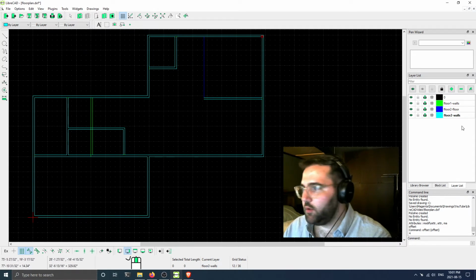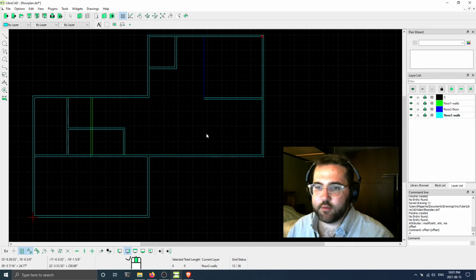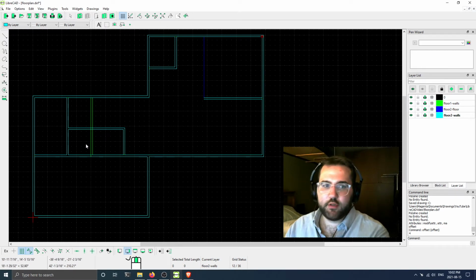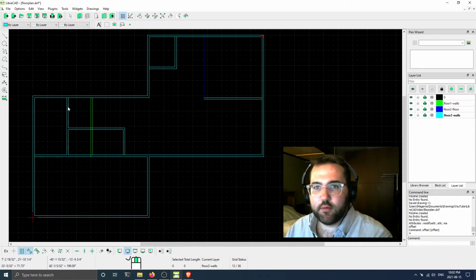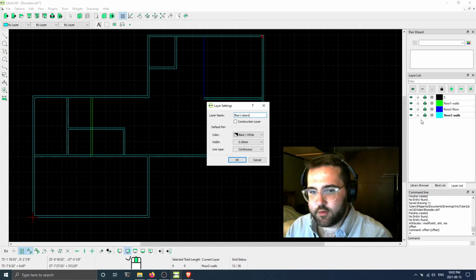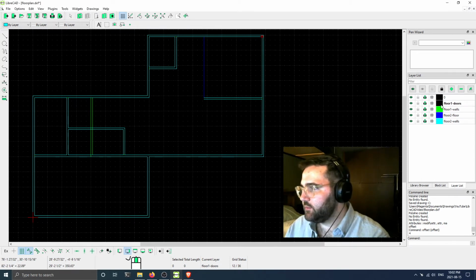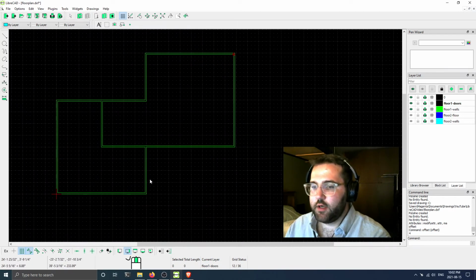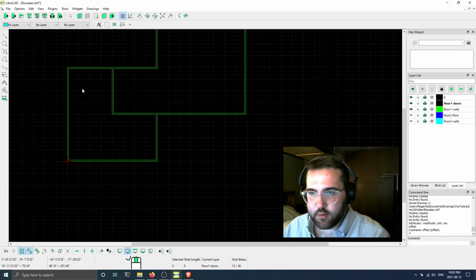So let's start considering placement of like windows, for instance. So windows are rectangles, at least when you look at them vertically and horizontally. But if we wanted to draw some like windows and doors, we could use a new layer called let's say floor 1 doors, and I'm going to turn off floor 2 for a minute here. Now I'm going to think about where I want to place our doors. Let's think about this area here first.